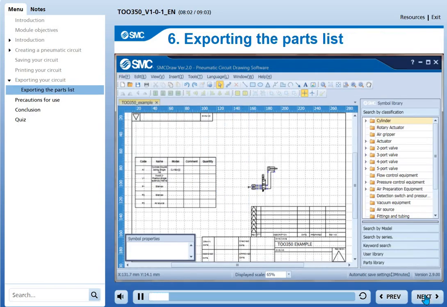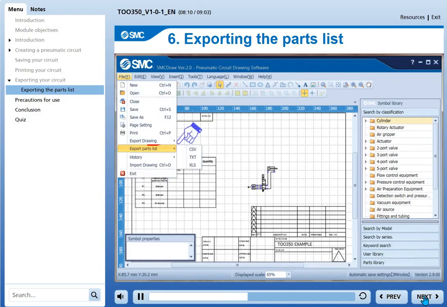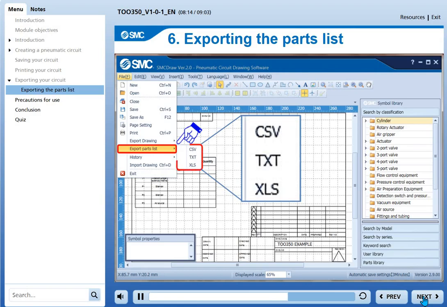Alternatively, the full drawing may not be required and only a list of circuit components is needed. In this case, solely the parts list can be exported into one of 3 formats: CSV, text or XLS. Similarly to saving, the file must be given a location and a name.